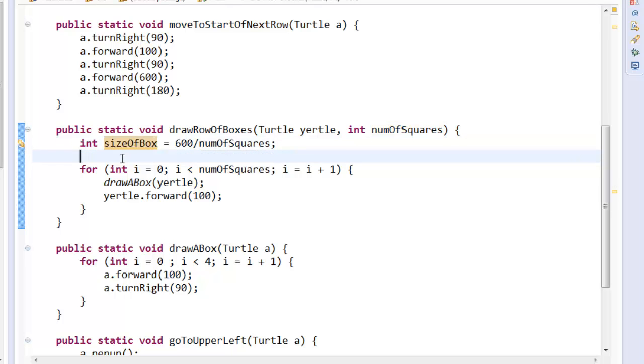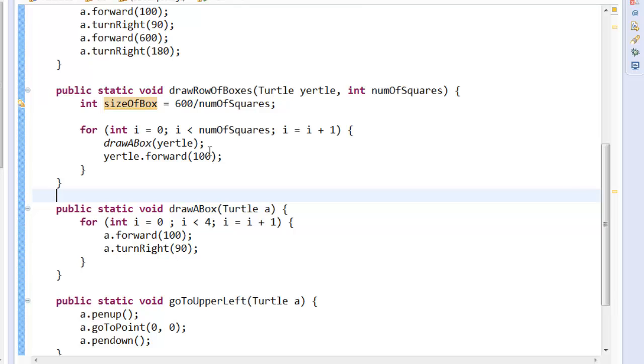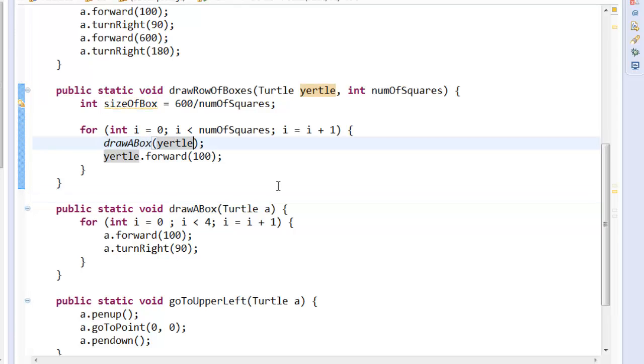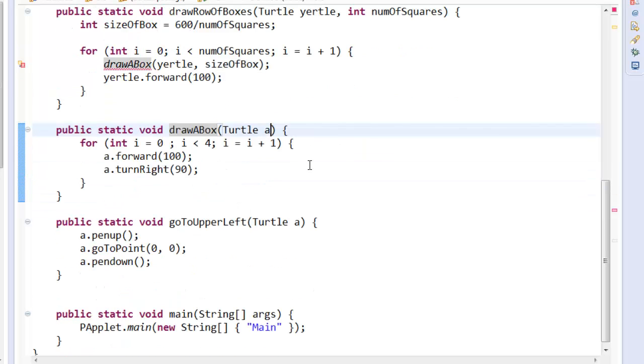Okay, now that I've calculated the size of box, I can use it in a way that's appropriate. So when I draw a box, I'm going to tell it how big I want the box to be. I'm going to give it size of box. And because I'm giving draw a box a second input, I need to go to the draw a box method and have a variable that can accept that input.